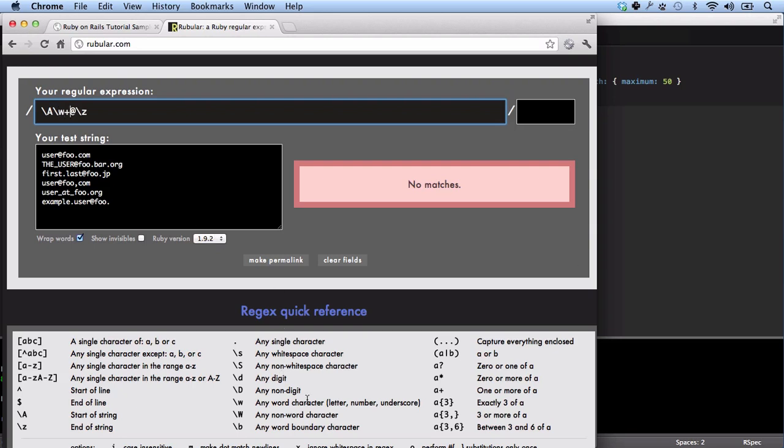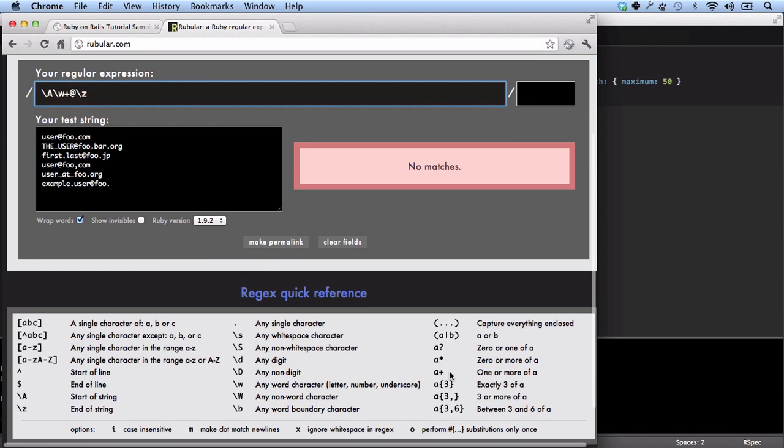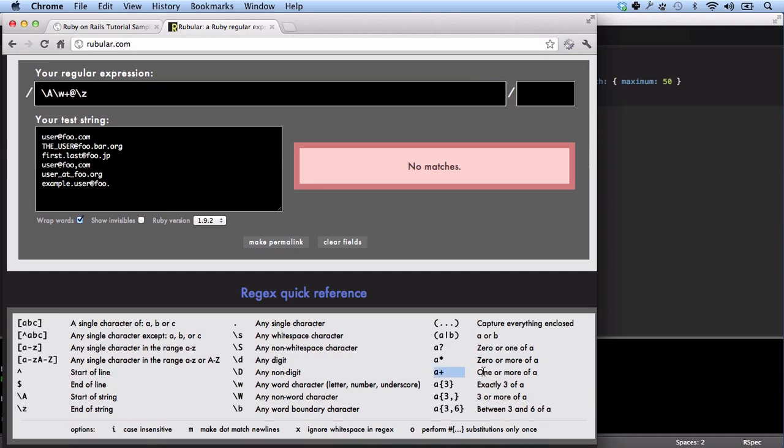And you can see from the quick reference that a plus sign matches one or more of a. So \w+ matches one or more word characters. The reason it has to be one or more is that zero or more isn't enough. If we did \w*, that would match zero or more, but that matches too many things because we have to have something before the @ sign. And now let's put another \w+, say, .com.